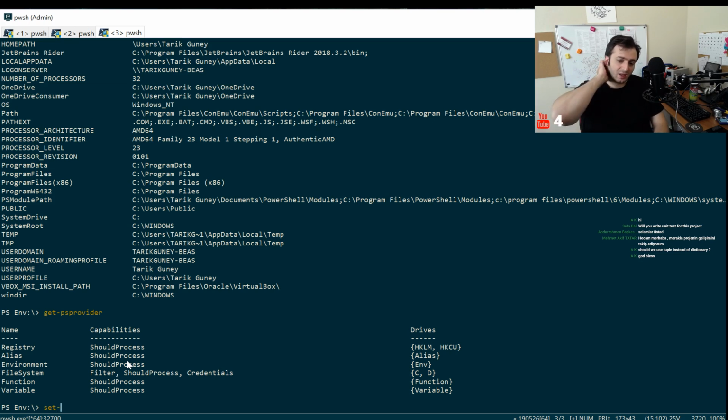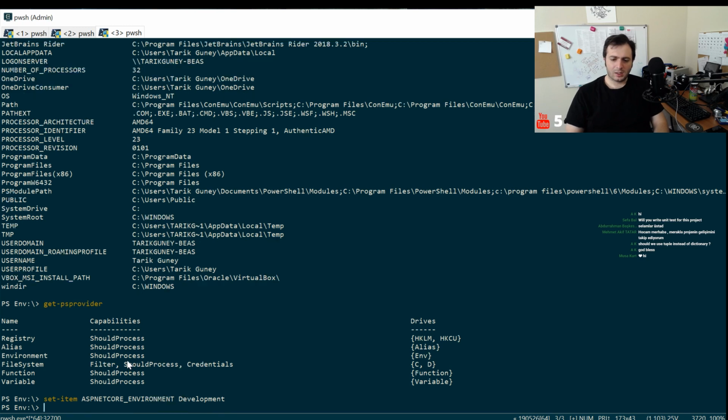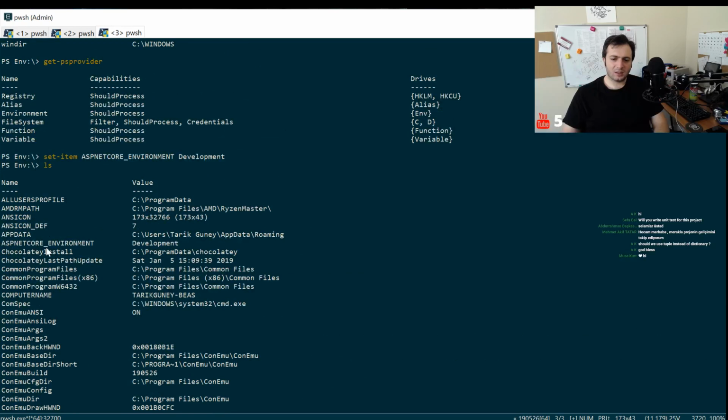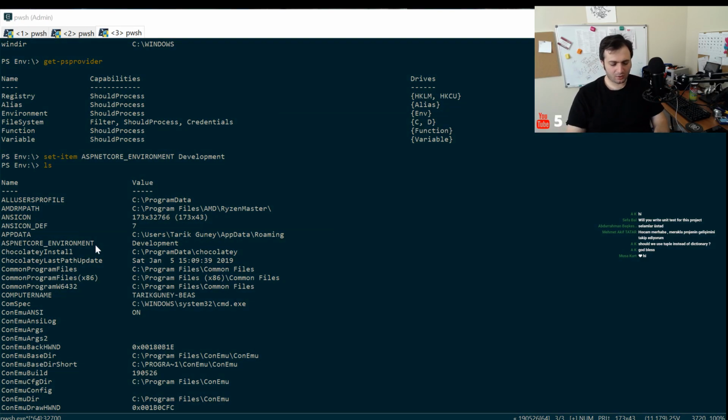If I say Set-Item, and again, an item might be a file or an environment variable based on the provider you're using, Set-Item ASPNETCORE_ENVIRONMENT, and I say Development, let's do that. Now let's say ls, and I can see it here. Is it enough? Let's check it out.